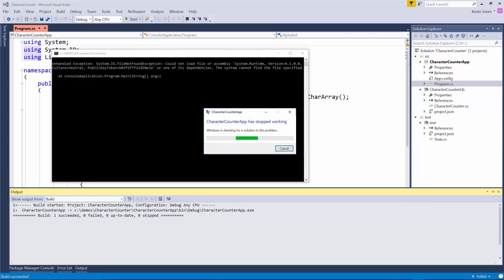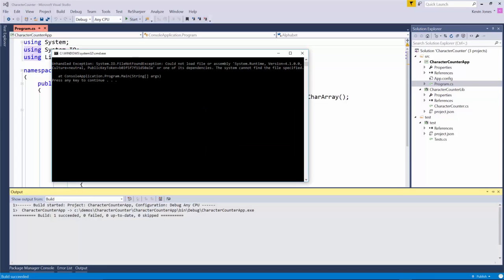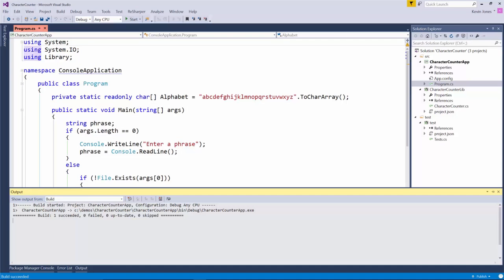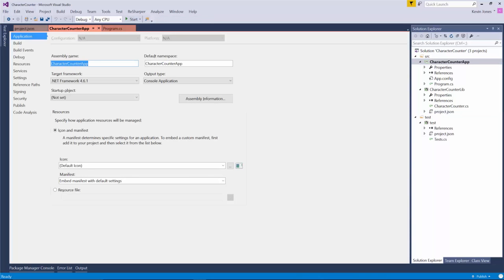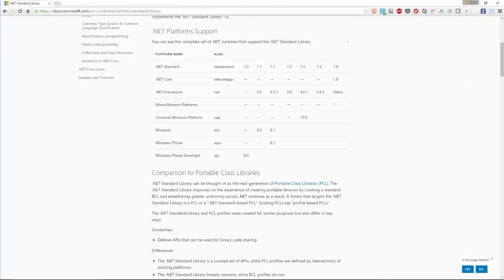it fails. And it fails trying to load a version of System.Runtime 4.1. So why is that? If we go back to the lib and look in project.json, the framework this is using is .NET Standard 1.6. If I look at my application, it is targeting .NET Framework 4.6.1. Previously, we saw that table that showed which versions of the .NET Standard worked against which versions of the .NET Framework. If I look at .NET Framework 4.6.1, that works with .NET Standard 1.4.